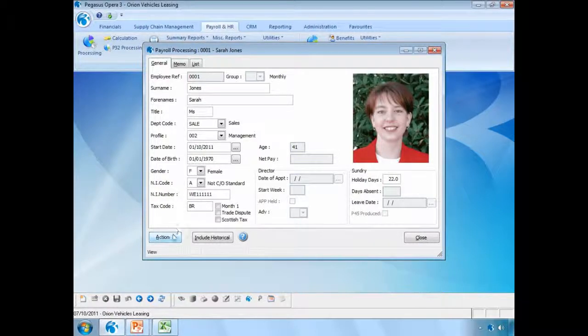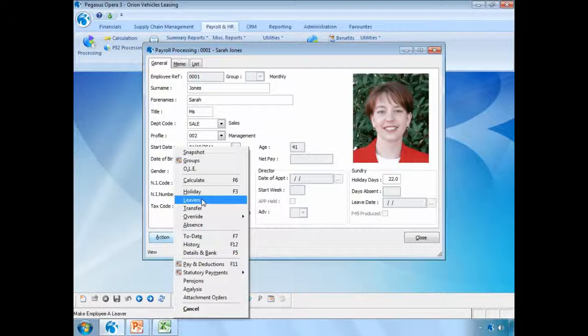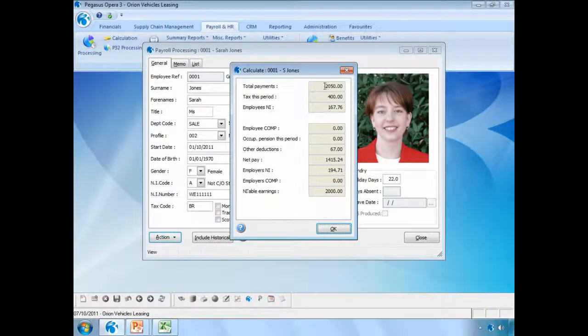I can also go through and record holidays that Sarah has taken. When Sarah leaves, I can mark her as a leaver, or I can transfer her. Maybe she joined the company on the weekly payroll and I want to transfer her through to the monthly payroll. So it allows us to put this information in. It also allows me to calculate her payslip. If I select this option here, we can start to see that her payment in this period, tax and national insurance is being deducted together with other deductions to give a net pay, in this example, of £1,415.